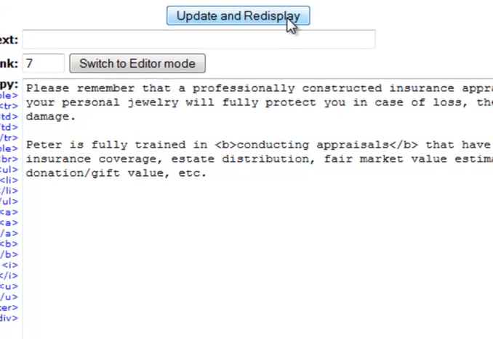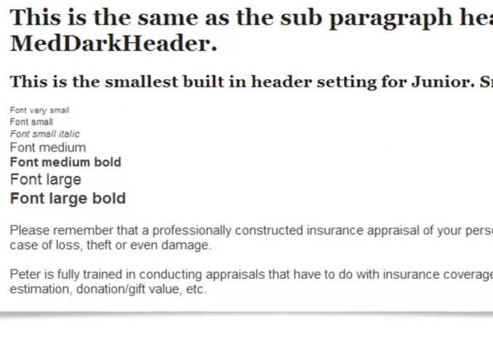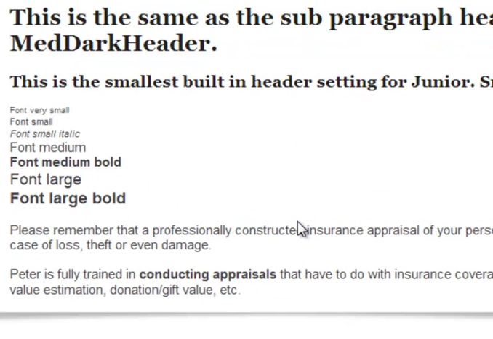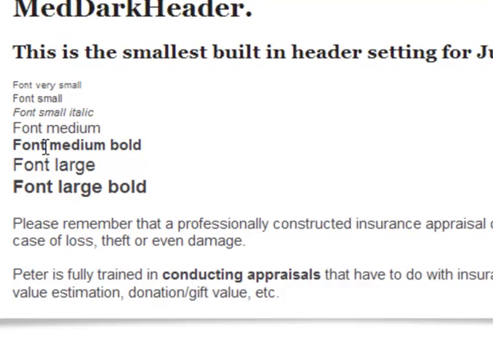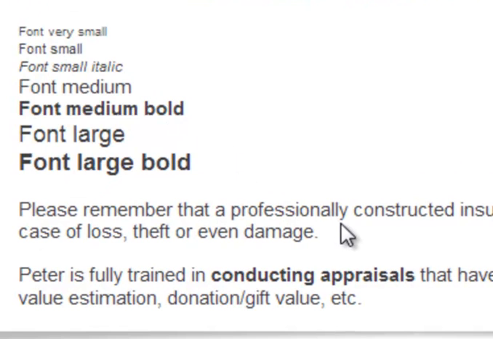And click Update and Redisplay to save that, and then go back down to our sample, and let's highlight this now. So here's the word conducting appraisals. Once I refresh the screen, those 2 words should be in bold. And there they are. Now, conducting appraisals using the bold tag looks to be the same as the font medium bold. That is a typical setup for the junior system.